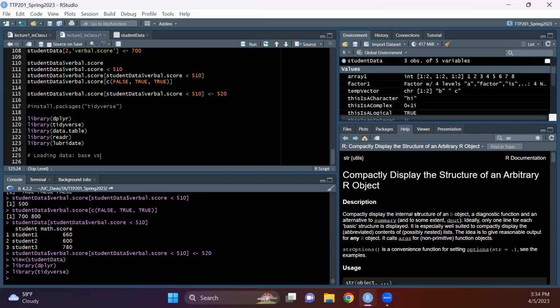Okay, so we're going to look at loading data in, and we're going to compare some base R. So far we've been working in R without loading any packages, called base R. And we'll compare it to my favorite, dplyr, and data.table, which is actually probably better than dplyr, but we'll get to that later.